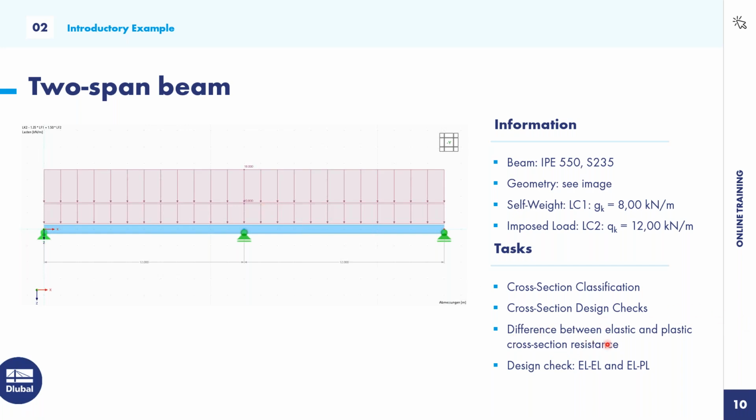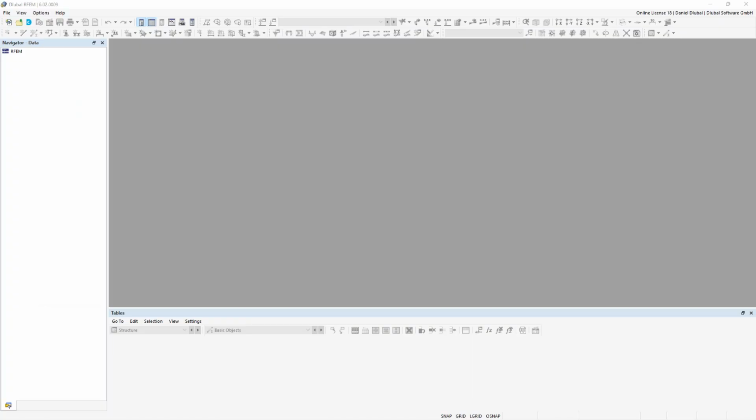And then I will give you an introduction to the difference between elastic and plastic cross-section resistance, and also show you how to activate the elastic method and also the elastic-plastic method. Okay, so let's jump right into it. I will open RFEM 6 and create a new model.